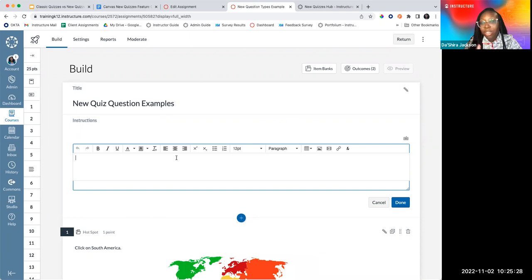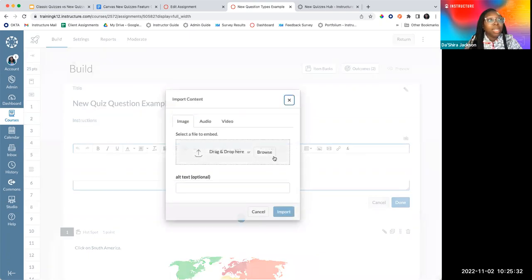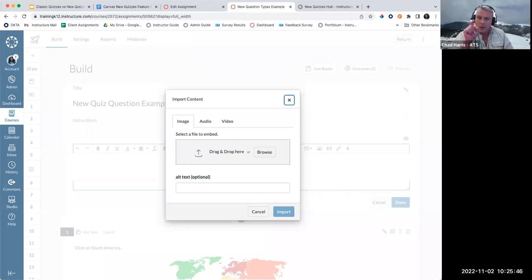I think images are fine because you can upload them pretty quickly. If I click upload media, I can browse my device and upload things here. But it doesn't give you the option to browse your course files like you would be able to in classic quizzes.